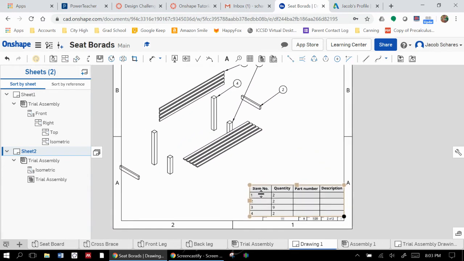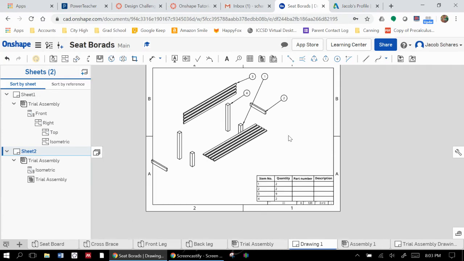And so you can see item number 1 is this piece right here, and you can see that it says that there are 2 of them. Now, if you go in, you can set this up so that it gives you a part number or description or name for that part. That's not going to do that automatically, but that's okay for now. The main thing is I want to see the different balloons and which parts they are.